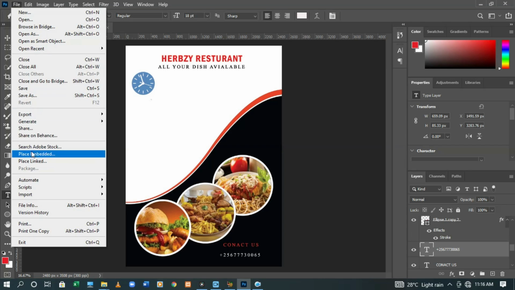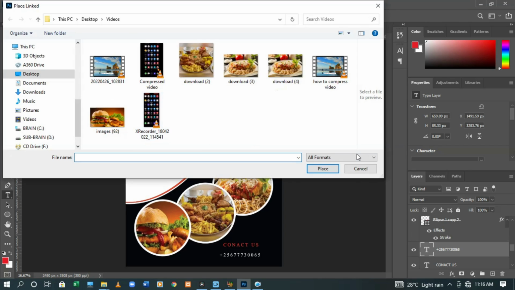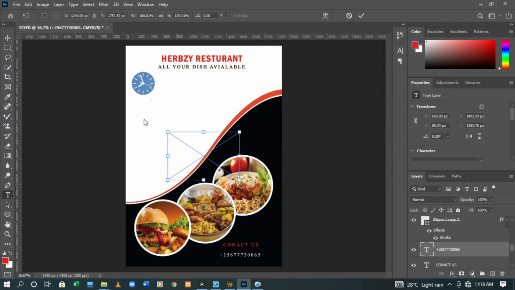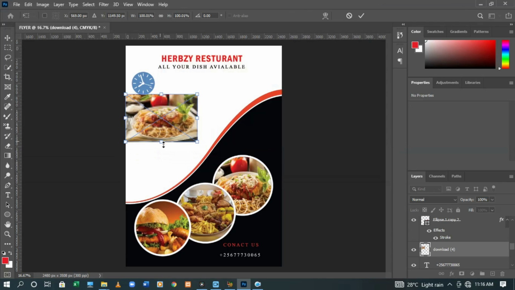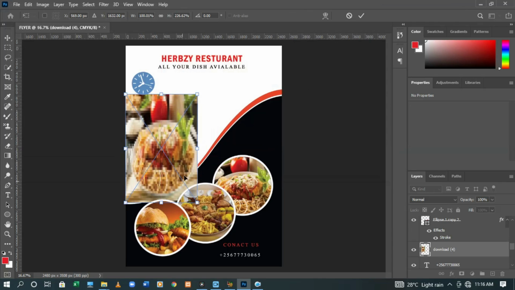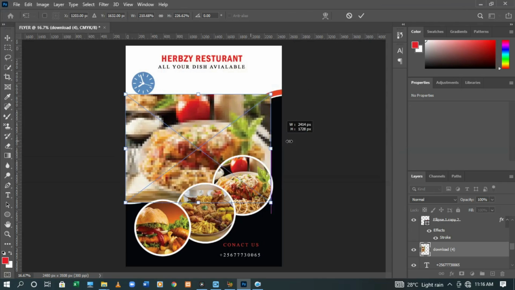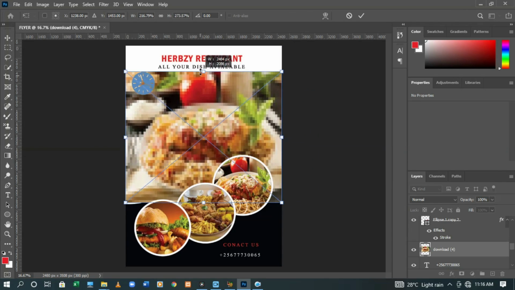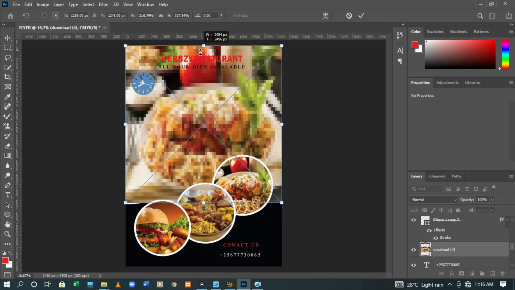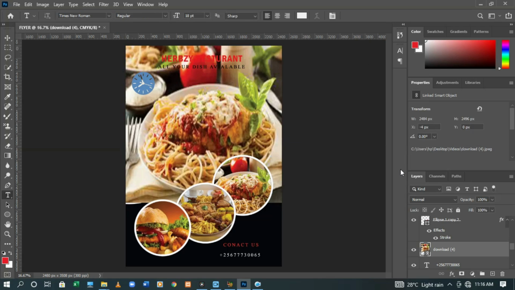We bring place linked image, then we can choose, let's choose this image, let's place it here, move it, just move it, don't worry about that. We can put it like that, don't worry about it, we shall fix it.